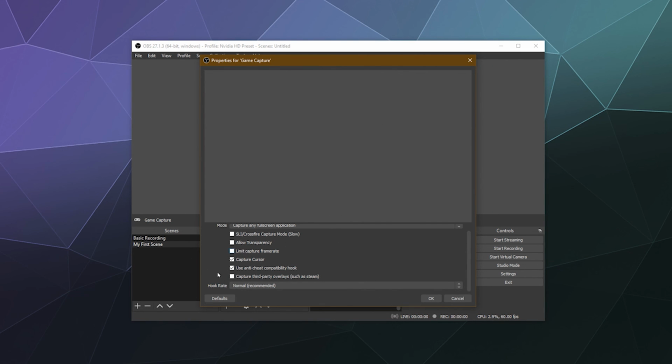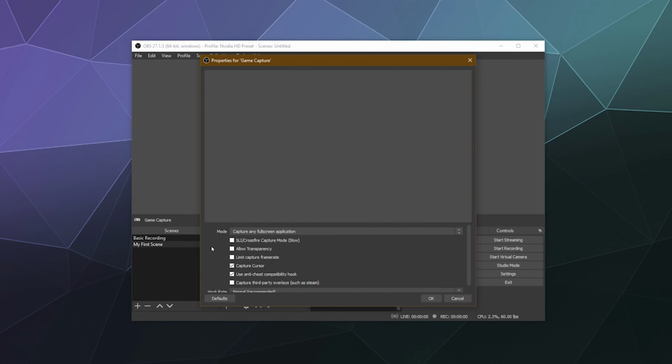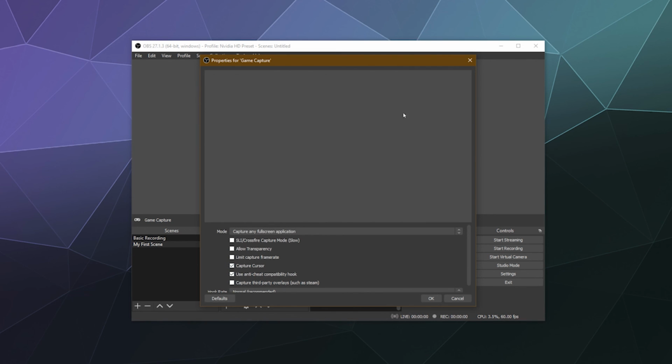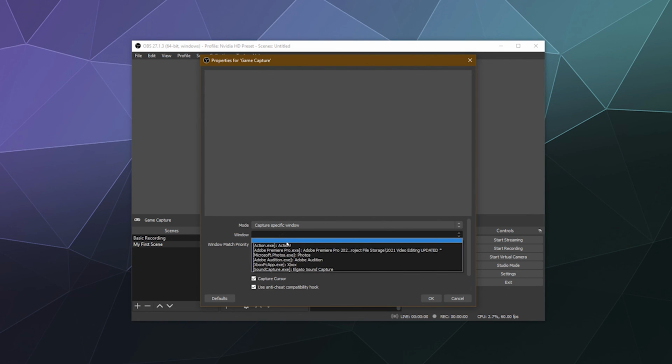You can then say if you want to capture your cursor, use the anti-cheat compatibility hook, which is on by default. That's the one that doesn't get you in trouble with like GameSpy or that anti-cheat bear program, so you don't get dinged for using a recorder while you play that game. You can also allow transparency, SLI/crossfire mode if you're having performance issues using that. And if you find that your game isn't popping up in this preview window, you can just grab the option to say capture a specific window, and then you can grab it from this big pull down list of things that are currently open to record it directly.